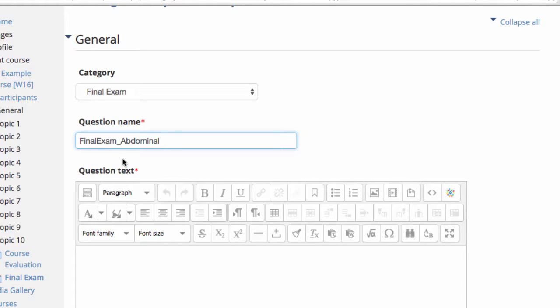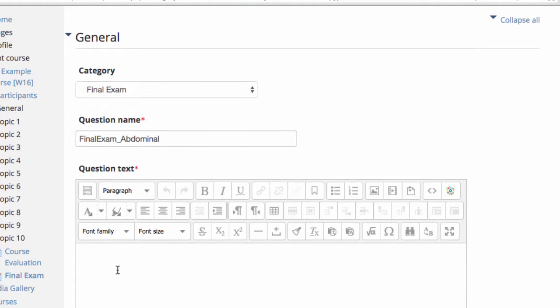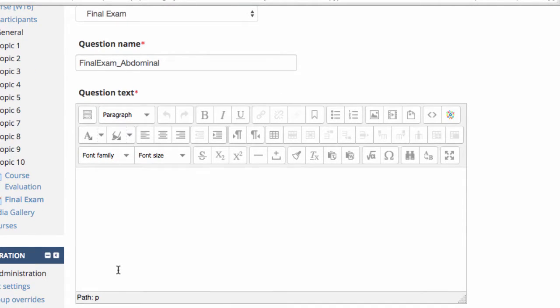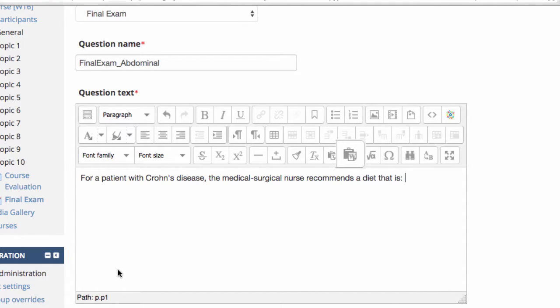Students will see any text or multimedia added to the question text field during their quiz attempt. I will go ahead and enter my question text, and remember to use the Paste from Word button if you are copying and pasting text from Microsoft Word.